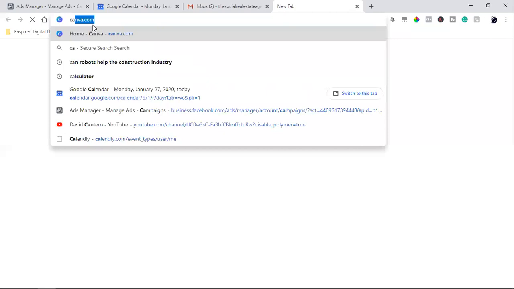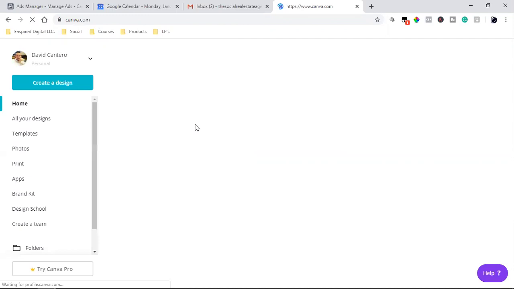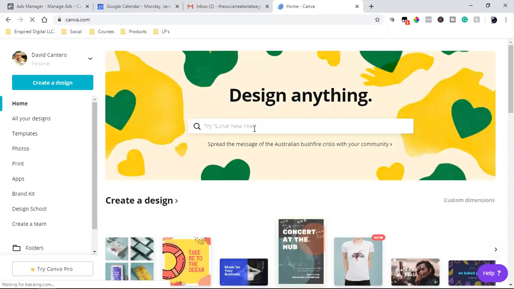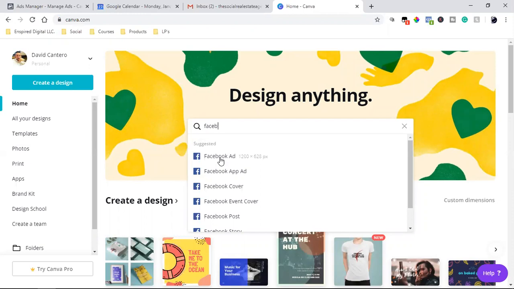Can you see my screen? Yeah, perfectly. I asked you how you did yours, and you said you do yours through Canva. Yeah, as far as the image, if you go to Canva and type in Facebook ad, all Canva is really for is the dimension of the actual ad.